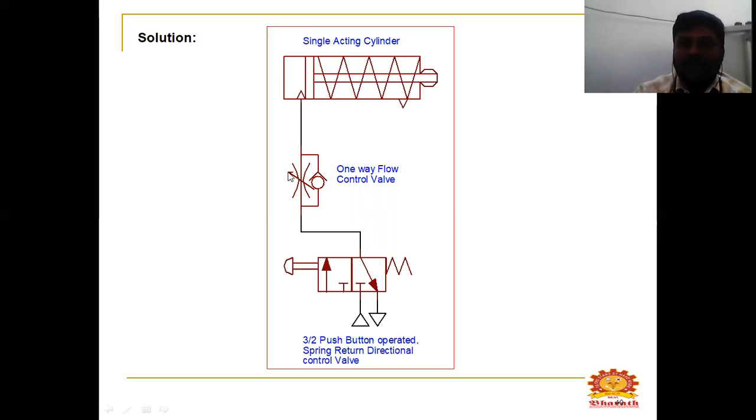If you adjust it, you can control the piston movement. It may move slowly. If it is fully open, it will move faster. If it is open about 30%, it will move at about 30% of the speed.